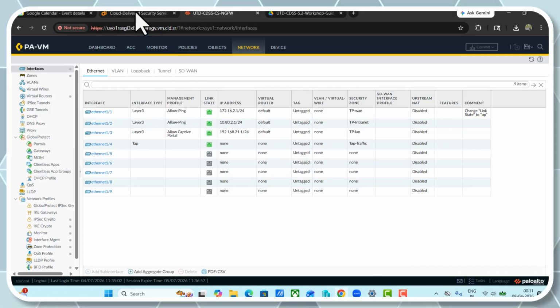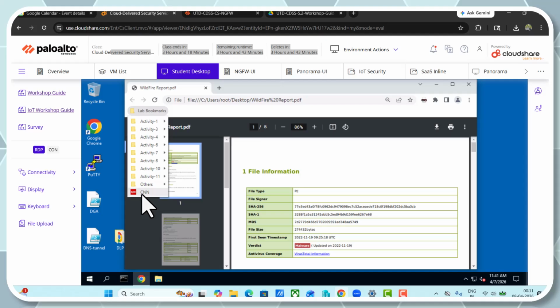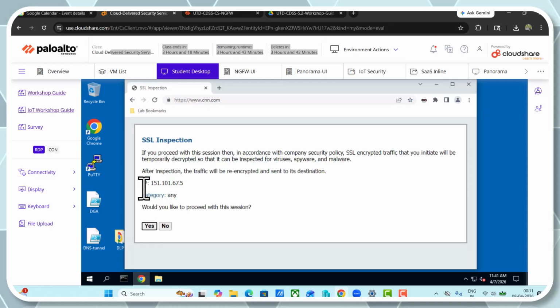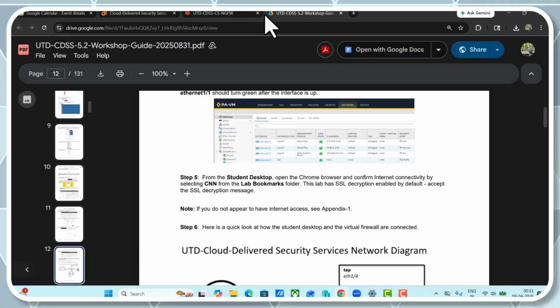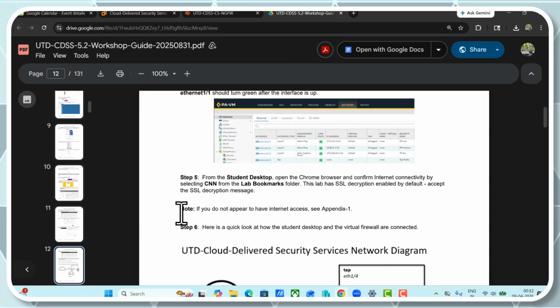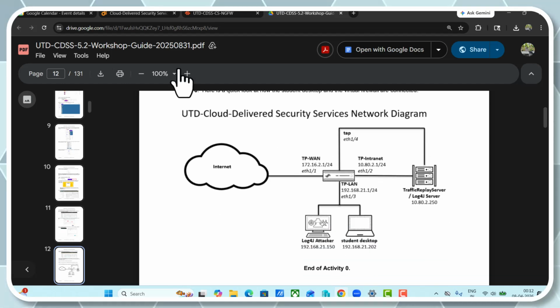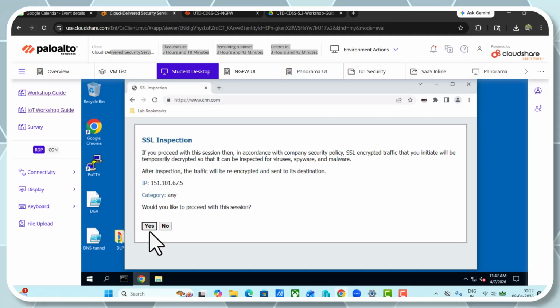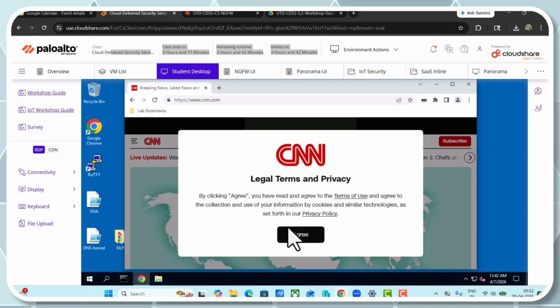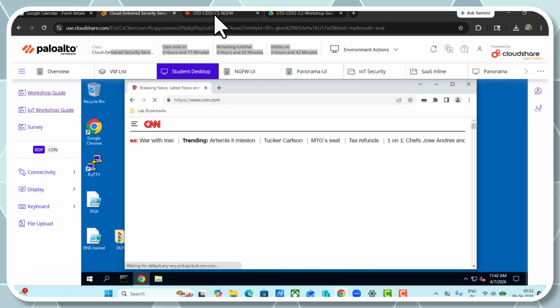My interface is up, and I will go to my student laptop and open cnn.com. Once I open cnn.com from the lab bookmarks, this lab has SSL decryption enabled by default. Accept the SSL decryption message. If you do not appear to have internet access, see Appendix 1. So this is basically our topology. With SSL inspection, we will be able to see the CNN website.